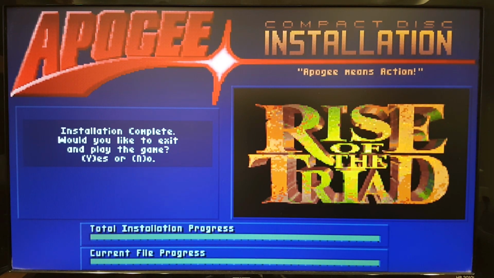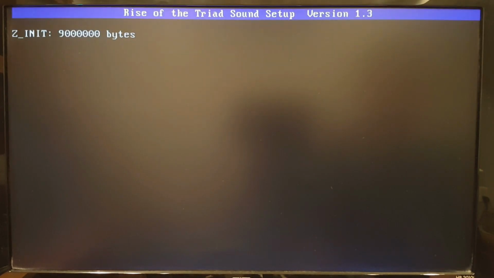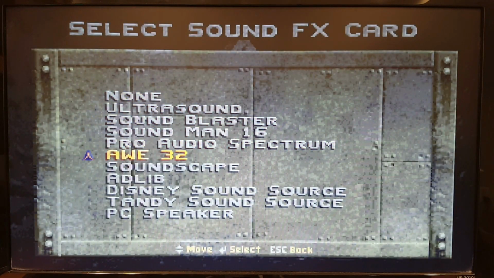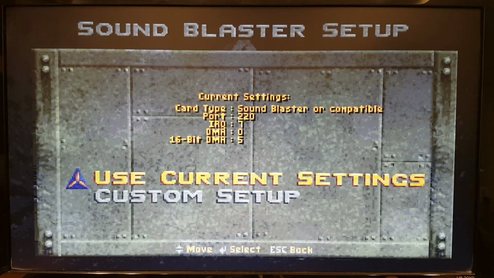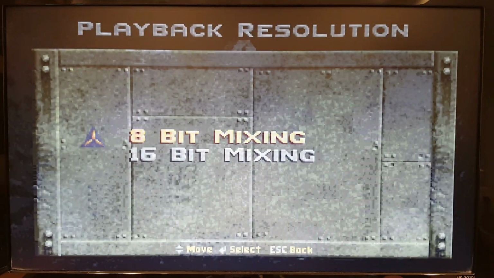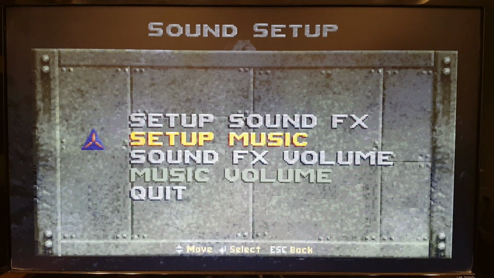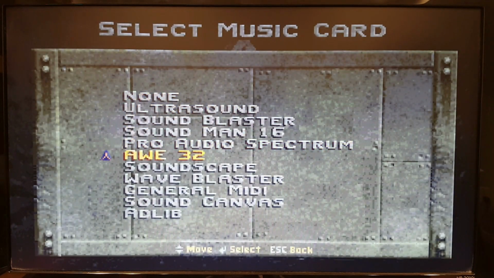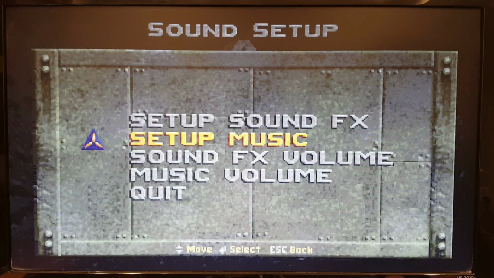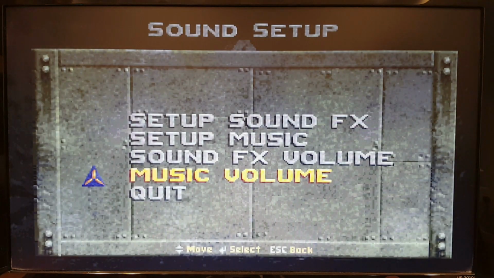Do you want to exit and play the game? Sure. Need to configure the sound card. We have AWE32. Looks like it detected everything correctly. We're going to max this baby out. Sound works. And music works. I'm not sure if you guys can hear it.